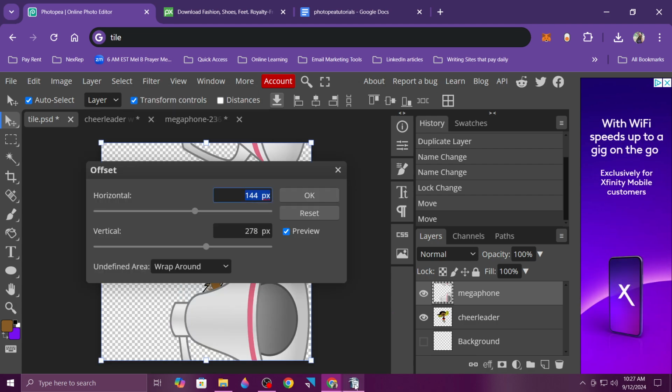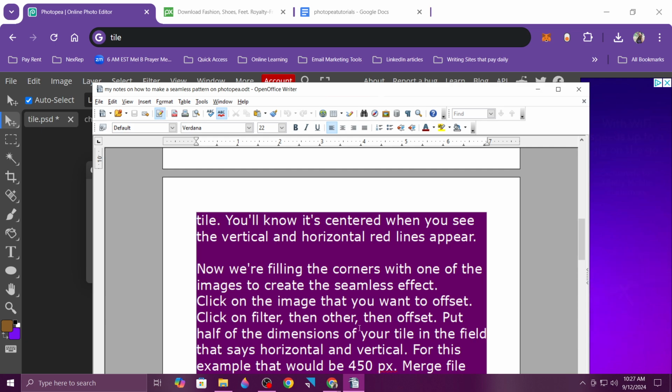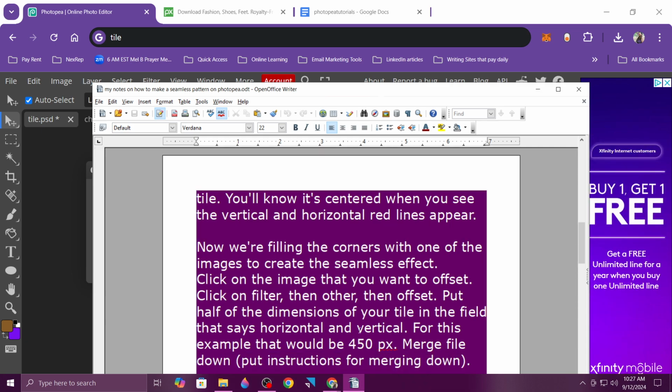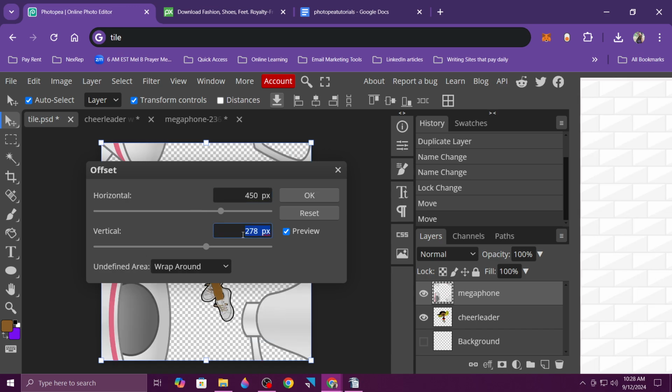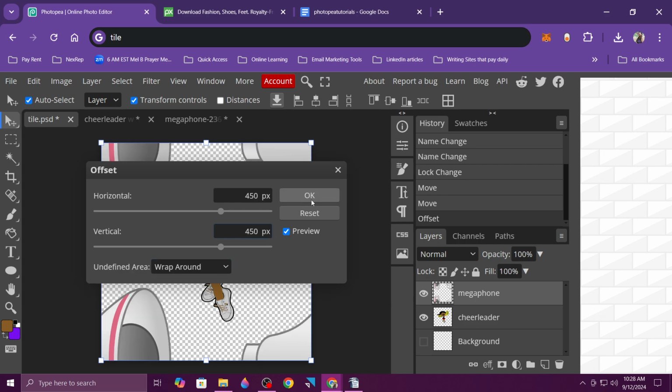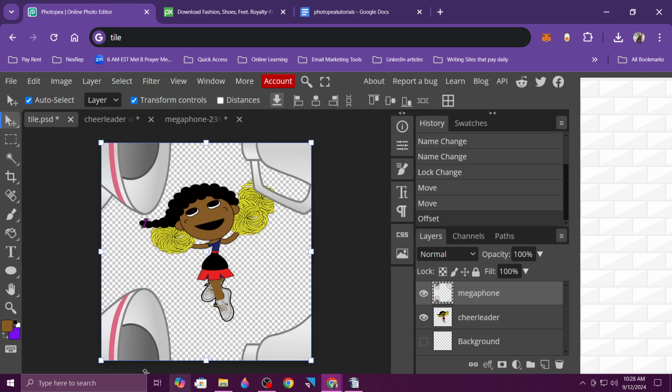And you're going to want to, in the horizontal and vertical, put half of the dimension of your tile. And since this tile, if you remember, is 900 by 900, you're going to put 450 in here. So in horizontal, it's going to be 450, and in vertical, it's going to be 450. And then you're not going to touch that part here. So you're just going to click OK. And as you see, you have your megaphones in each corner with your cheerleader in the center.